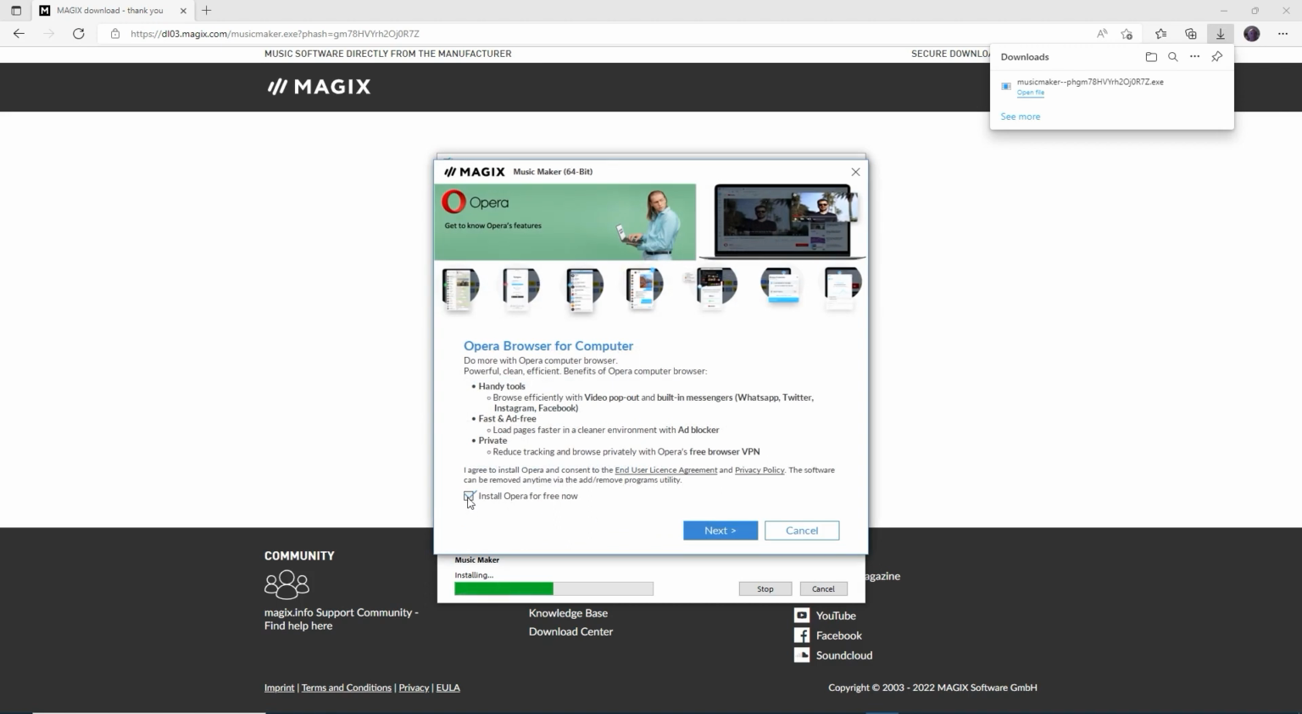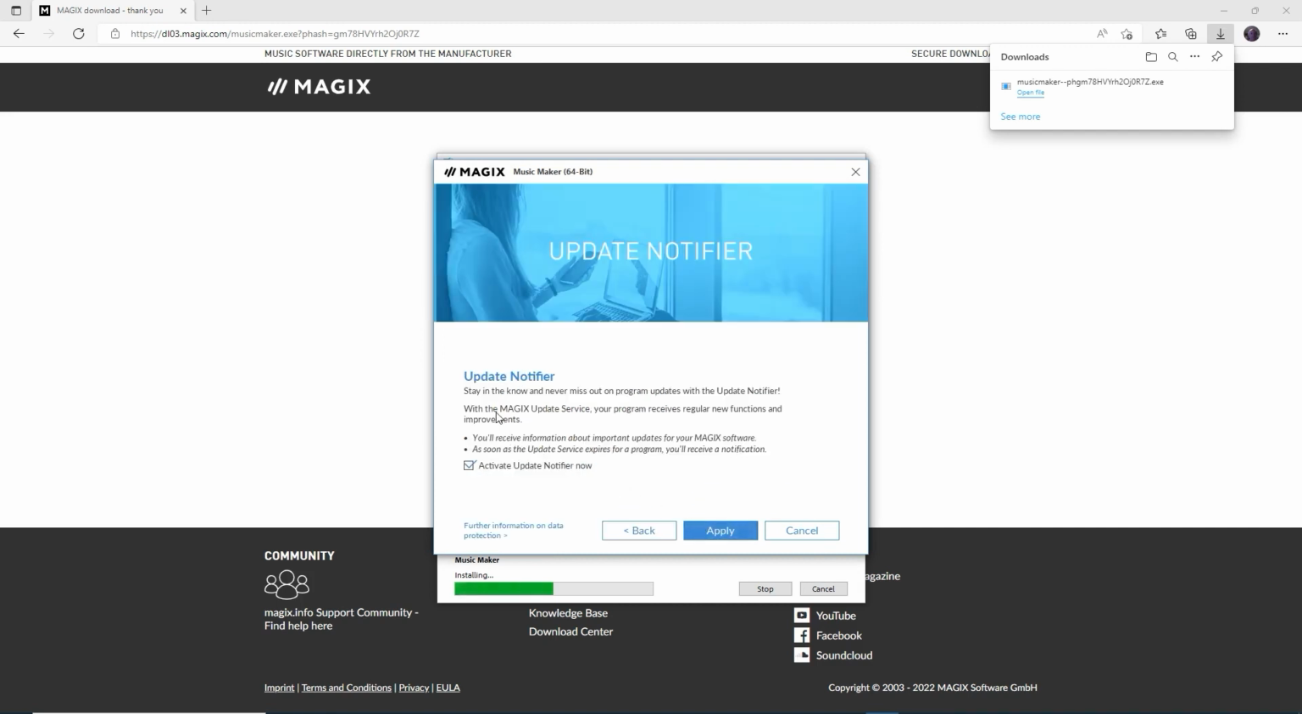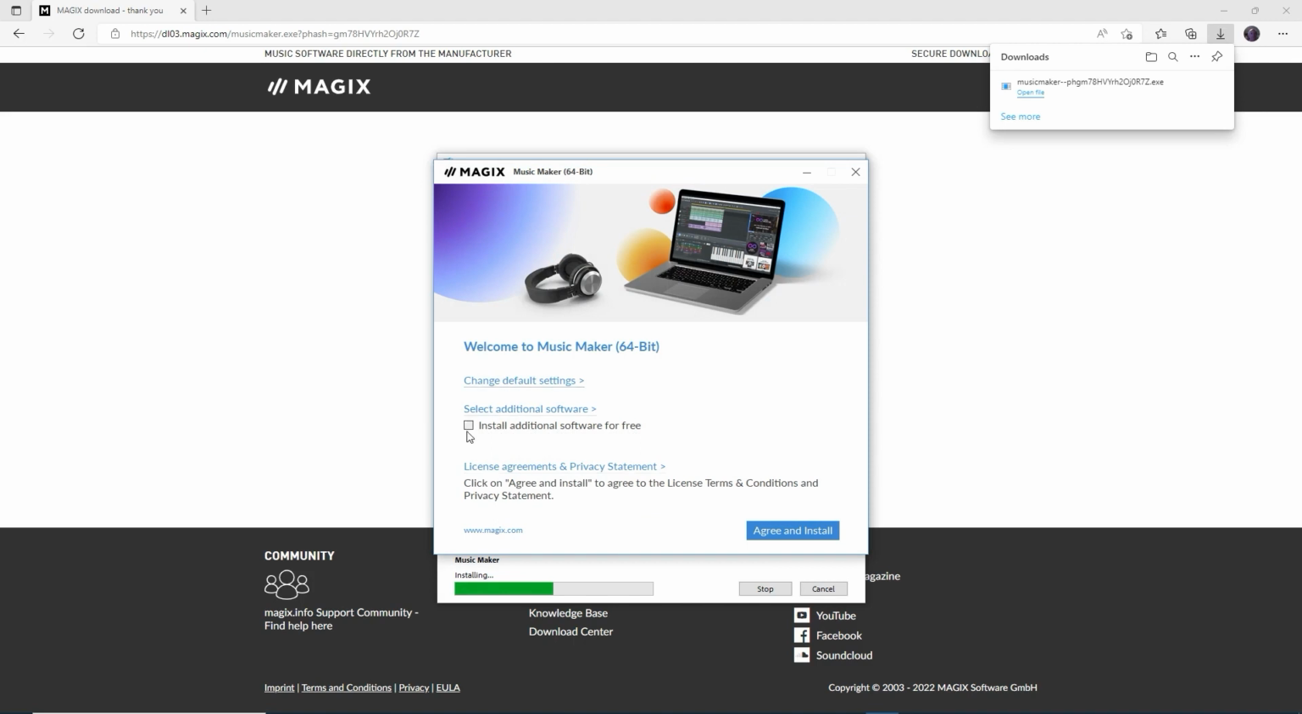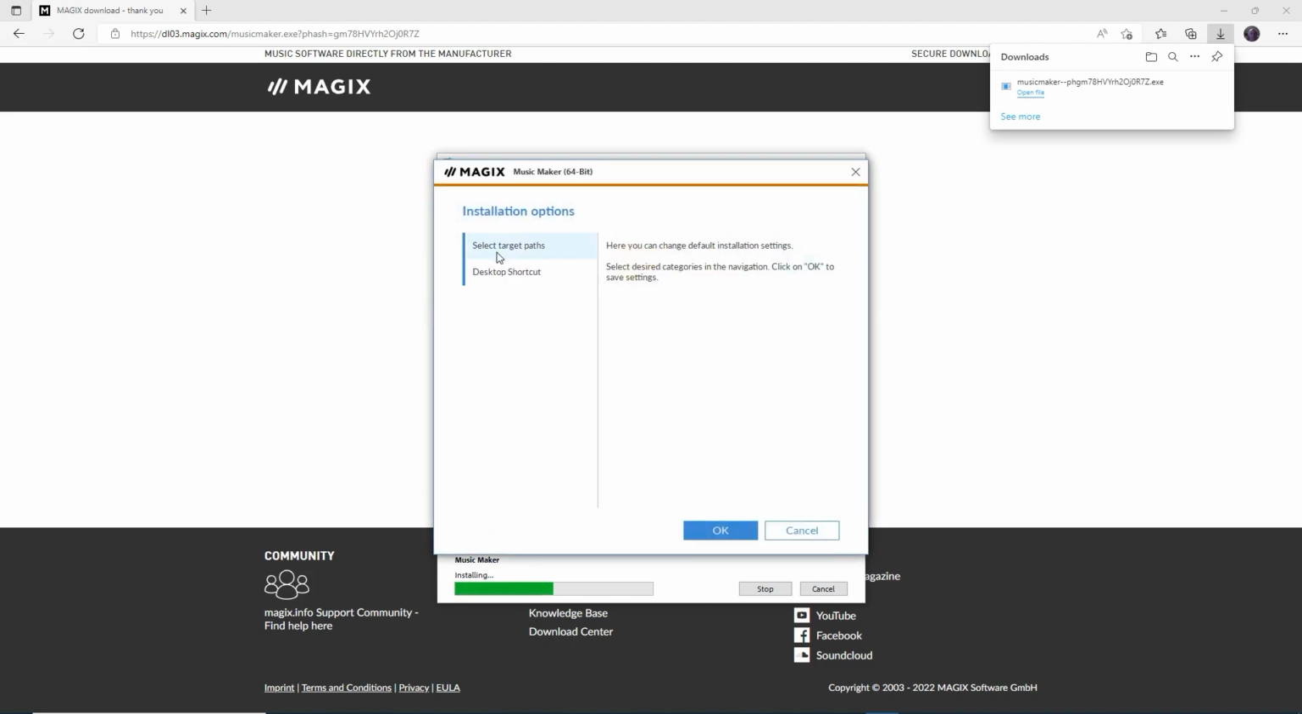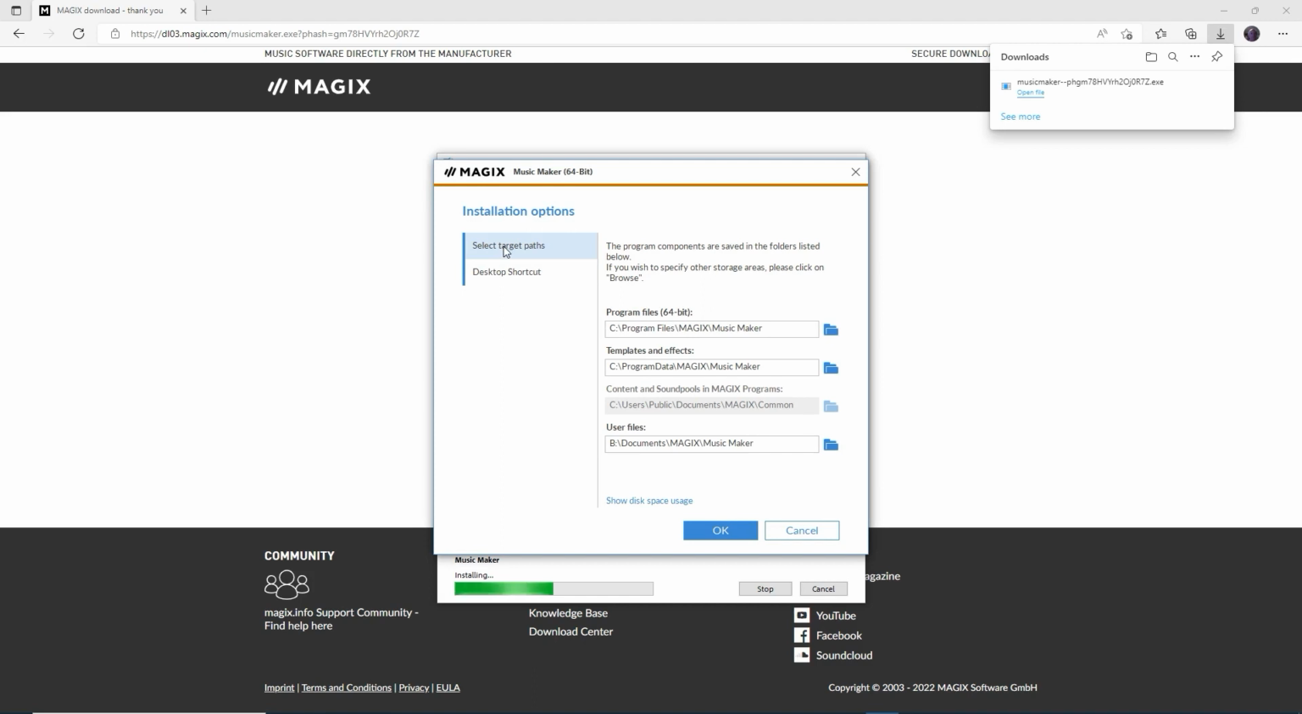I don't want Opera, so I'll uncheck it. Next, Update Notifier appears. Read what it says and decide if you want it. I already have it, so I'll uncheck the box. Apply takes us back to the welcome screen. Click on Change Default Settings. Click on Select Target Paths.